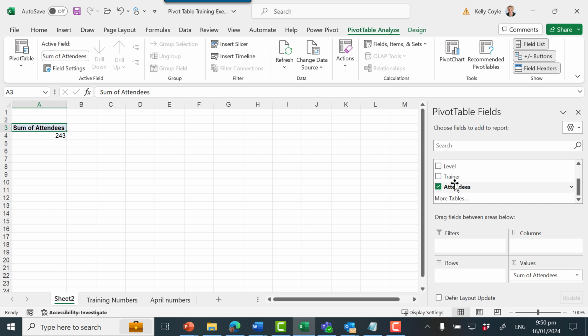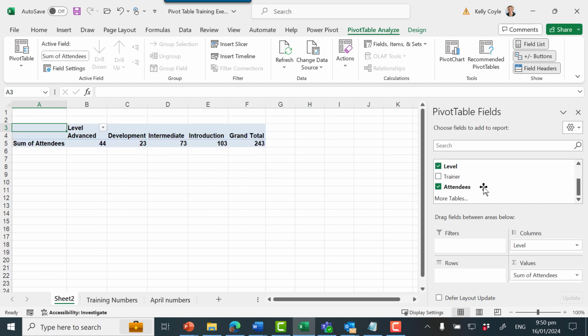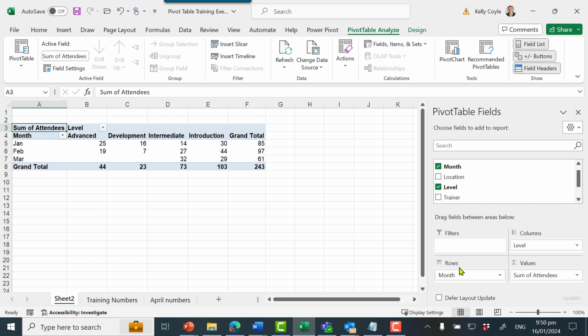I'll put my attendee numbers into the values area. I'll put level into the columns. I'll put month into the rows. We can see it's building nicely. And I like to keep pivot tables simple, so just one item in the column labels and one in the rows.